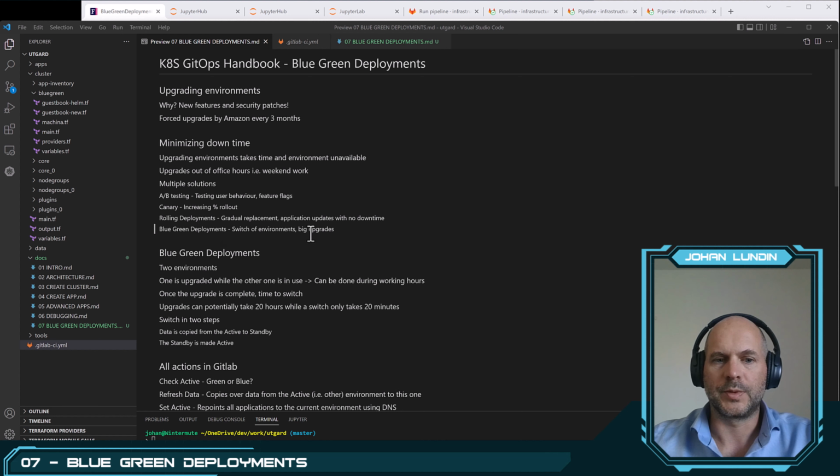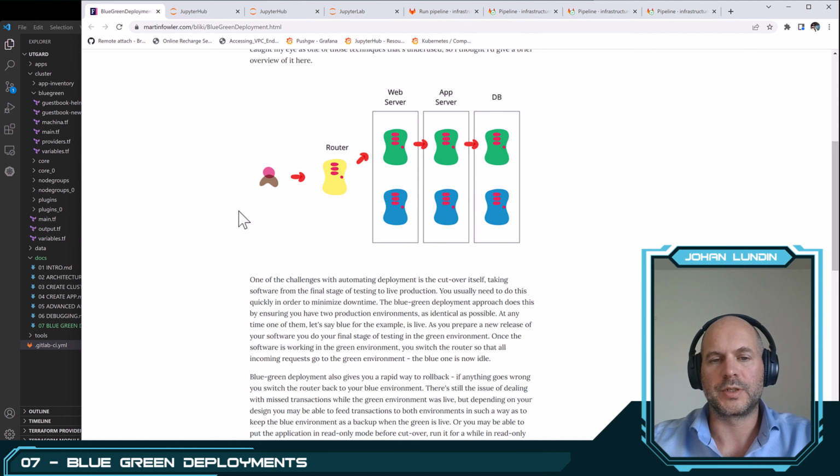Blue-green deployments is also what we use at Shell Street Labs when we're upgrading our environments. The way it looks is that we have two parts of the system behind the scenes, one green system and one blue system. The green system is in this picture the active system, while the blue one is standby, and we can upgrade that without disturbing the end users.